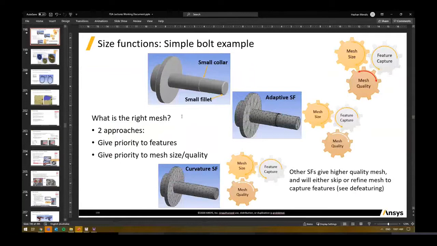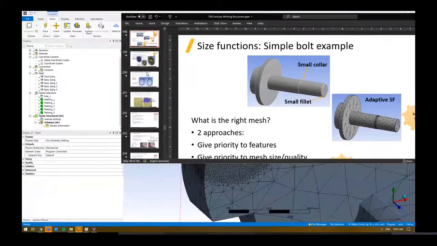I guess this is an example as well where you've got what's the right approach, right? Depending on what area you might be interested in, you've got a small collar and a fillet around this region. That adaptive sizing looks like it refines around that region and leaves these relatively coarse. However, what you might want to do is use something like a size control. You can use those defeature methods as well, right?